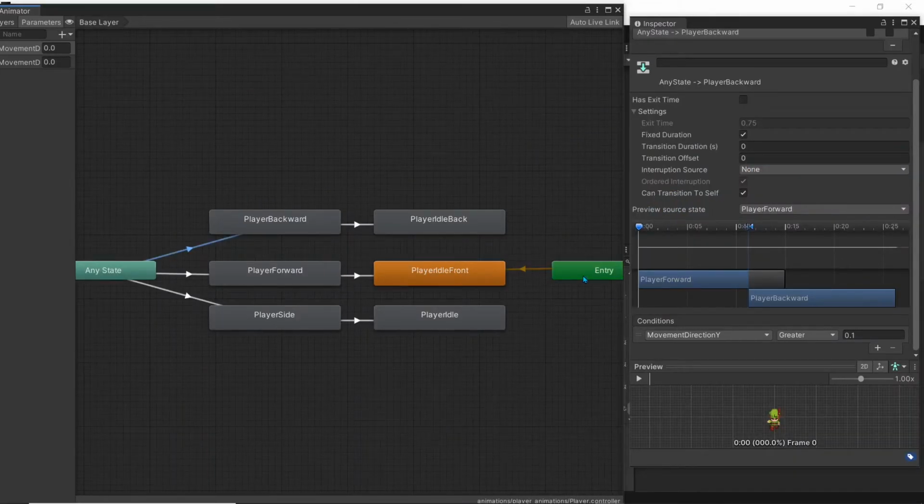So I changed the animator a little bit from when you last saw it. I went from entry to player idle, and that was all I had, and then it would just go to player forward. But now I've added this any state in. So basically, whenever it's on anything and it senses that the movement direction Y is 0.1, it'll change to player backward. If you look at the player side, it's essentially when movement direction X is not equal to 0, then it will go to player side.